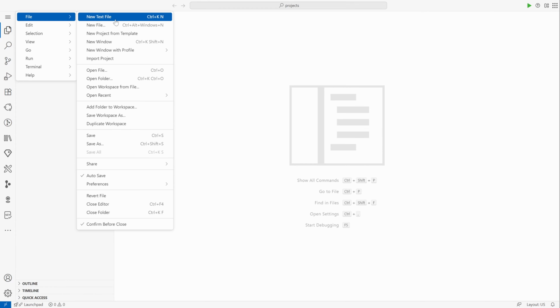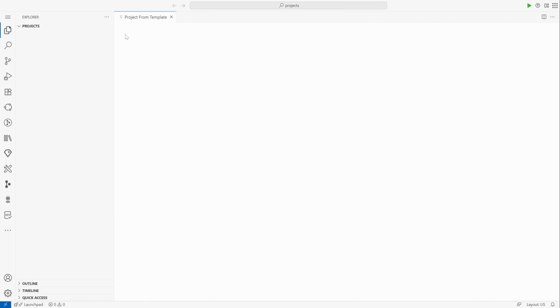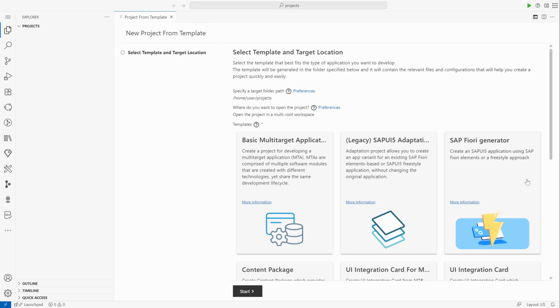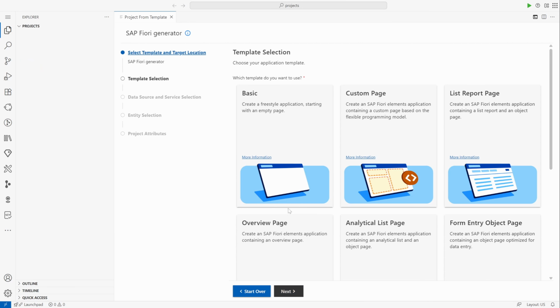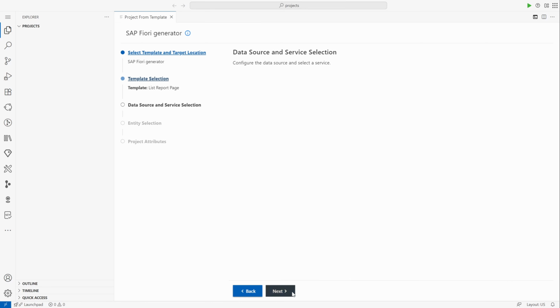Next, we can start the generator. For this, you will find the New Project from Template option in the menu under File, which starts the wizard in the Business Application Studio. There we select the SAP Fiori generator to start the project. The next step is to select an appropriate template. The currently available floor plans are available here. In most cases, the list report page will be used, as it is most like the ALV output.